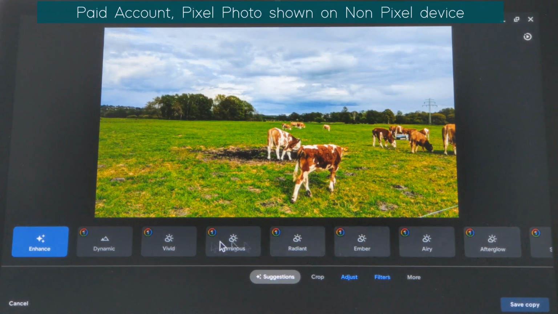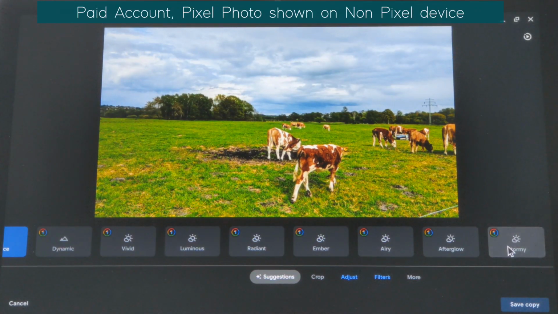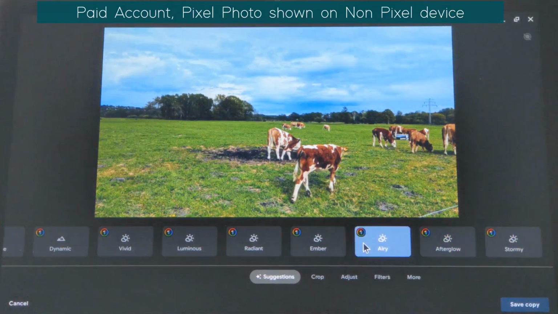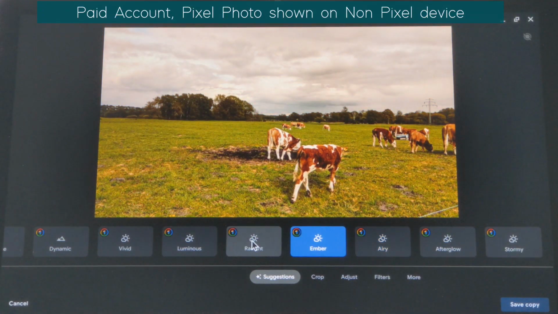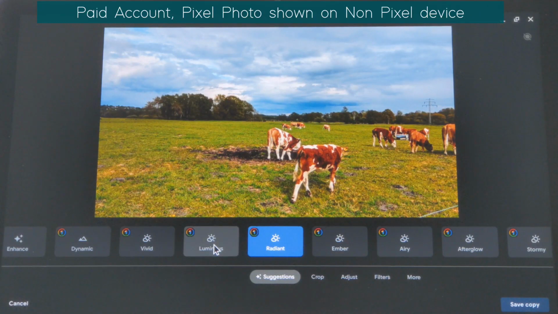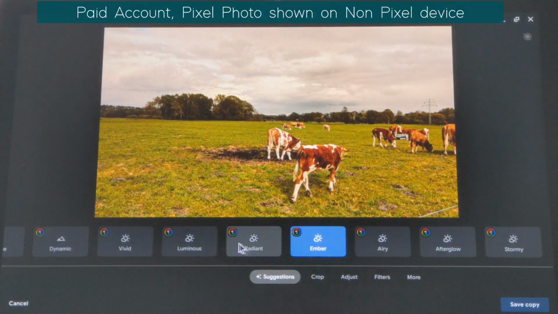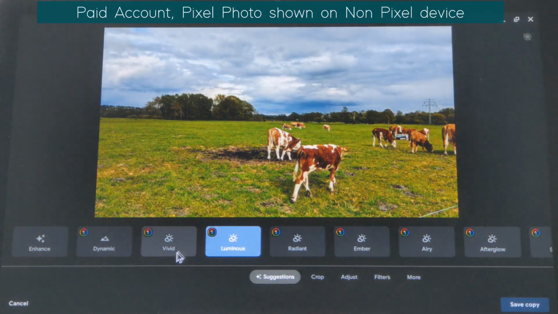Then you have some other options here, which are vivid, luminous, radiant, airy, and afterglow, and stormy. It just plays with the picture a little bit. Usually you get these options when the picture is taken outside or you see a sky and clouds in the picture, then you can use these options. But usually I don't use them because I don't like these options that much, except for one case, which I will show also, which works perfectly using these options and filters here.